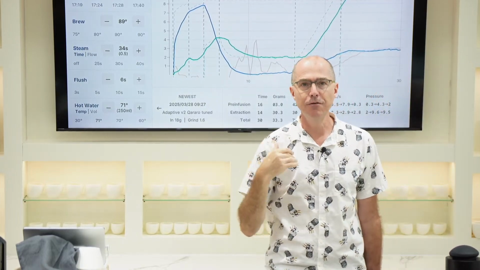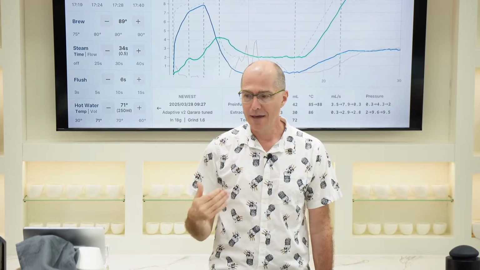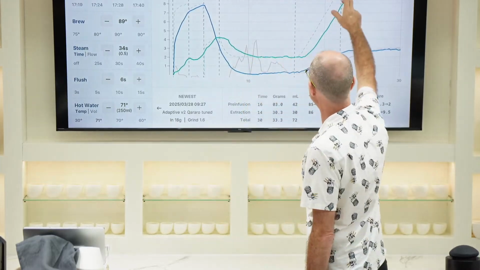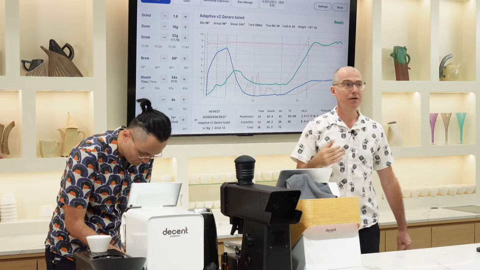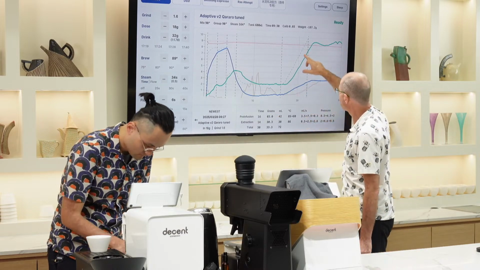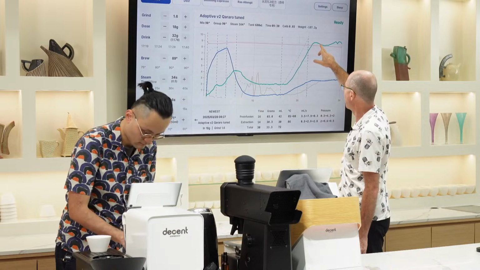If you're too finely ground, then you're not going to decline in pressure. This max pressure is just going to continue. And if you're too coarsely ground, you'll not have risen to something around 9 bar.